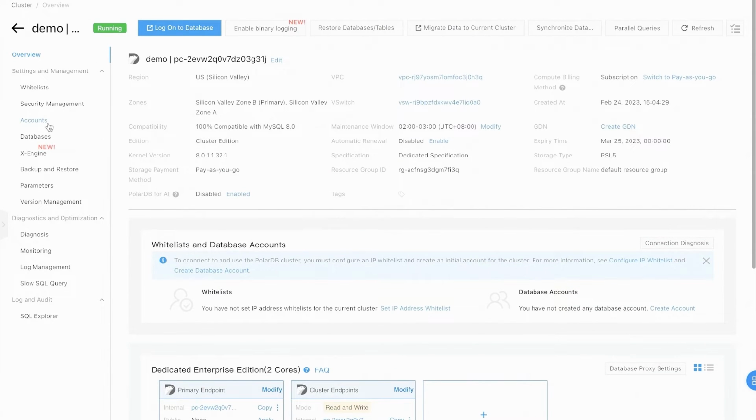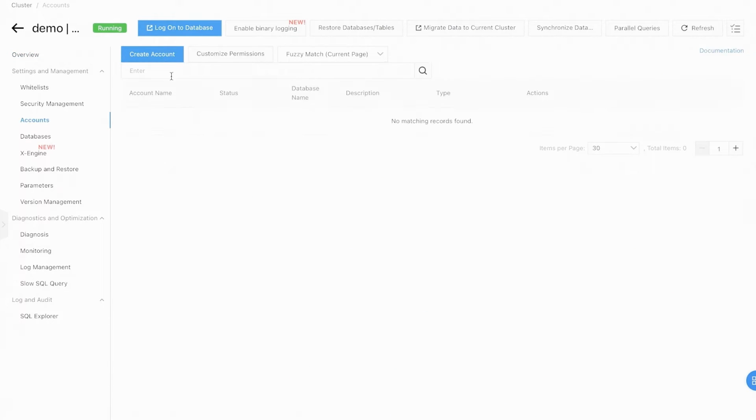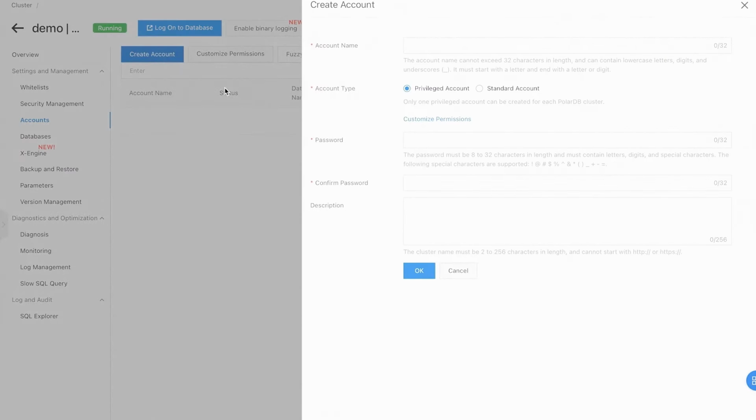Select Accounts on the left and click Create Account to create a new account to access PolarDB. In this demo, we will create a standard account named Test User with password123.